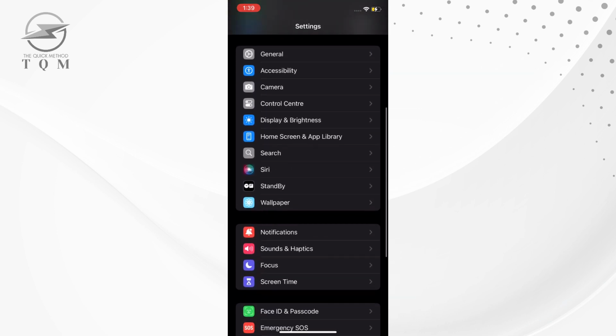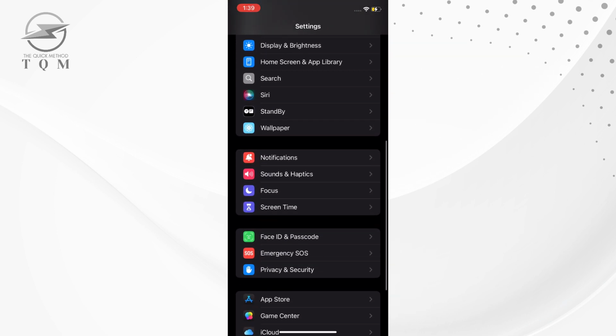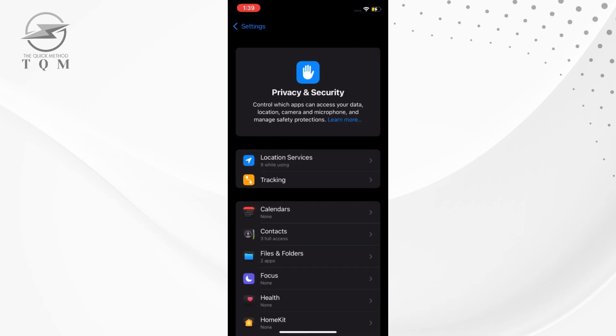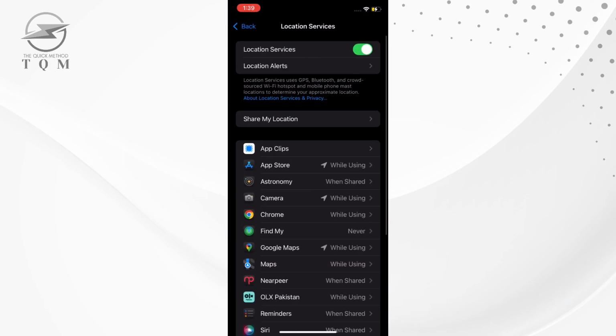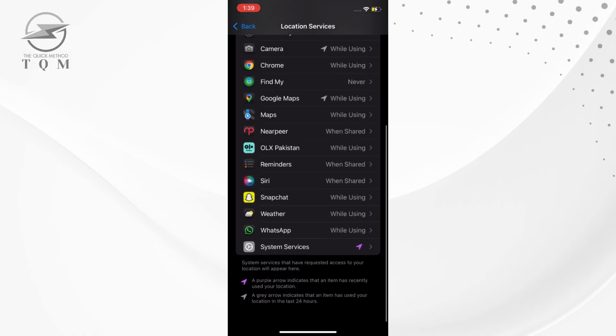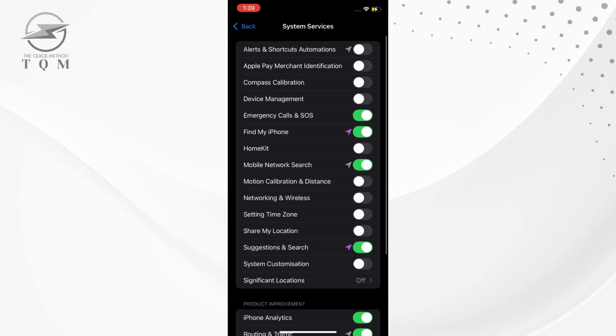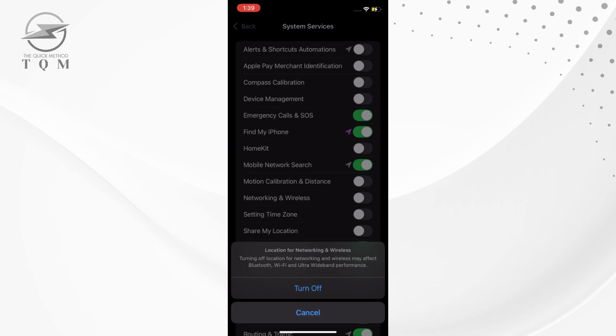If the problem persists, go back to Privacy and Security in Settings, then tap on Location Services. Scroll down to System Services and turn off Networking and Wireless. Confirm your decision. Now, let's perform a restart.